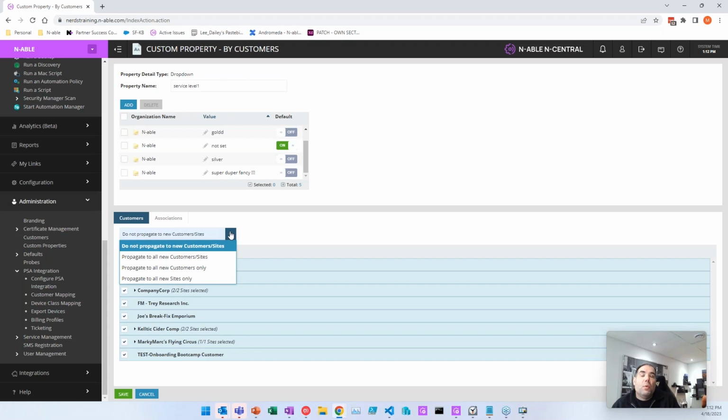So you have to decide how do you want to propagate your custom properties. So you have the option to not propagate. This means that if I create a new site or a new customer, this box would not be checked and I would have to come and do it manually. If I choose propagate to everything, new customers and sites, any new customer or any new site I create to an existing customer would already automatically get selected. That's great. Then new customers only means if I add a new site, it would not get that box checked. But if I had a new customer, it would have that box checked. And finally, this one is if I had a new customer, they will not auto check the box. But if I had a new site to an existing customer that's already selected, it will already add that checkbox.